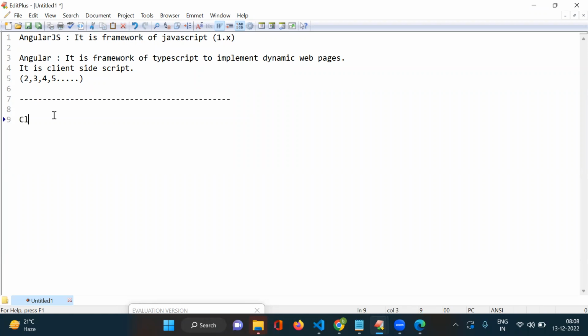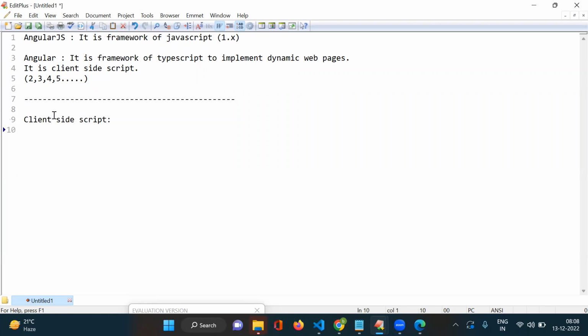Now, I already told you from which point of view we use client-side scripts. There are so many reasons to use client-side scripts. One is to apply dynamic functionalities on HTML controls. All HTML controls are static controls. If you want to convert those controls into dynamic controls, then we take the support of client-side scripts.